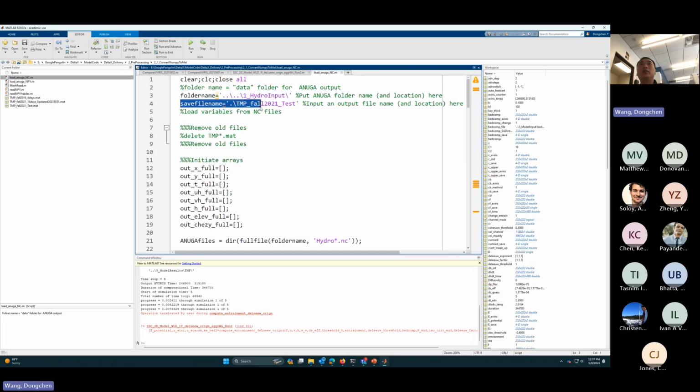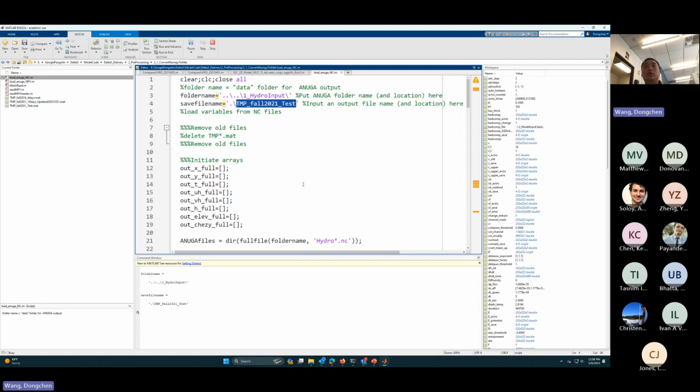Then one thing you need to change is the second line here. On the second line, you need to tell the program what file name you want to save the output of this program as. So you can choose your own output name here. Then you can just run it. It should work automatically.